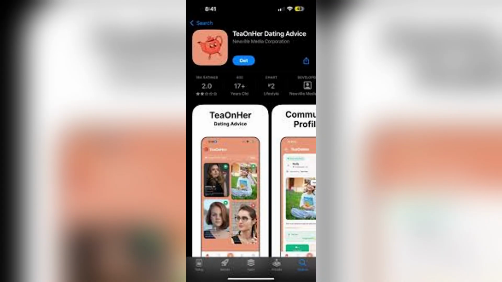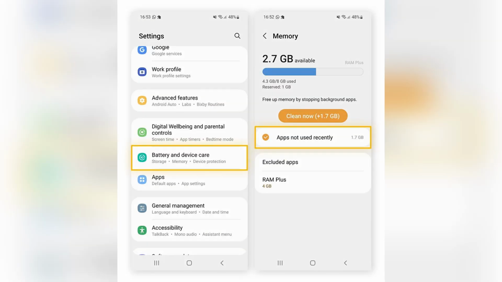Close the TeaOnHer app completely, then reopen it and try logging in again. Thirdly, try clearing app cache and data. Go to Settings, Apps, TeaOnHer, then Storage, then tap Clear Cache and then Clear Data and reopen the app and log back in. On iOS, you may need to uninstall and reinstall the app to clear cache.